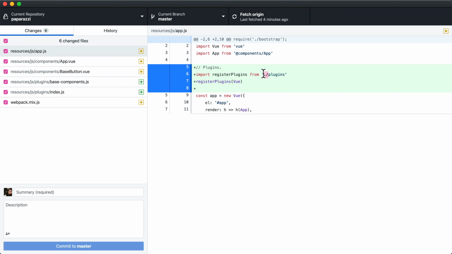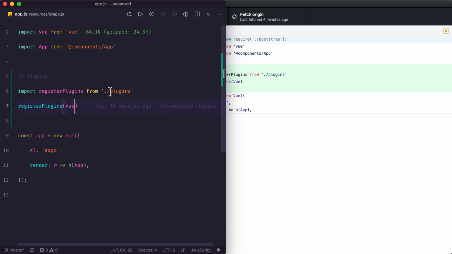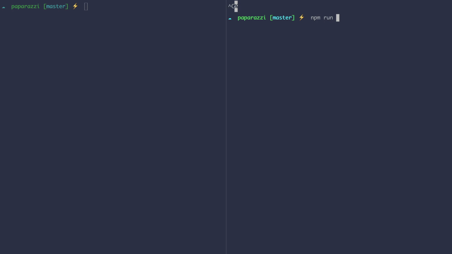So let's fix that real quick. We'll go to our app.js file and do @plugins. And I need to restart hot reloading for it to work. So npm run hot.